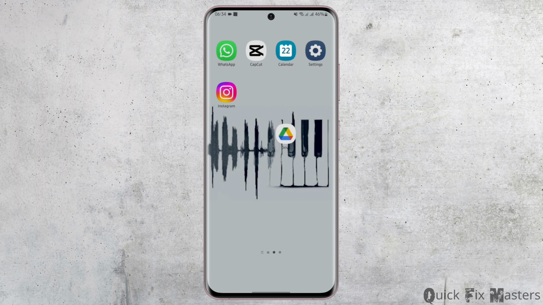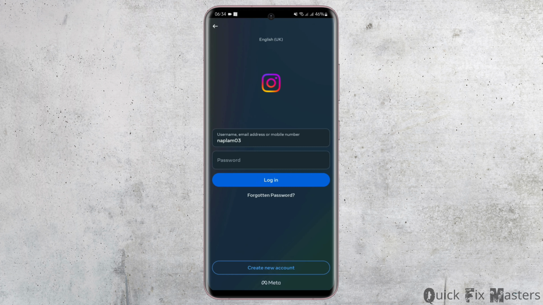Now, once you have logged out of that device, go ahead and open your Instagram app on your other device or your new device. You will see a page similar to this. In here, simply type in your username, email address, or phone number. Once done, type in your password in the password box below. And if your credentials are correct, you can successfully get logged into your Instagram account.